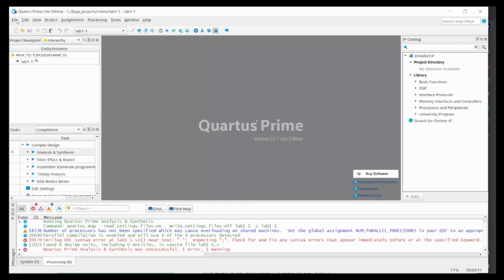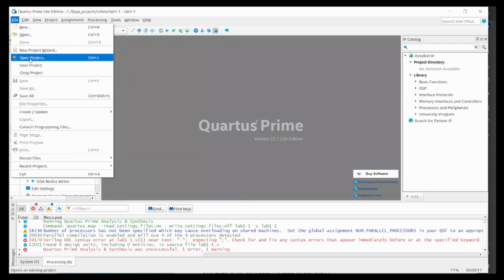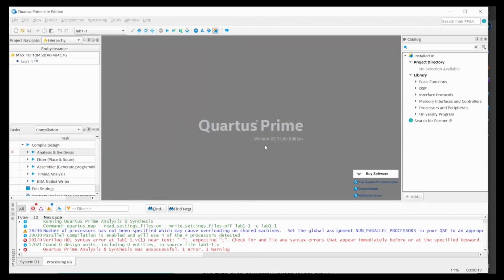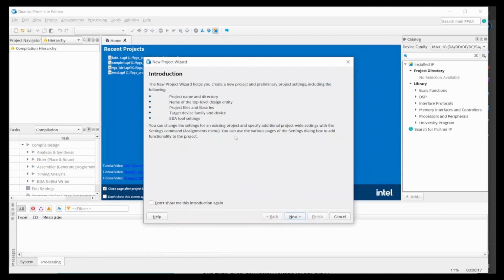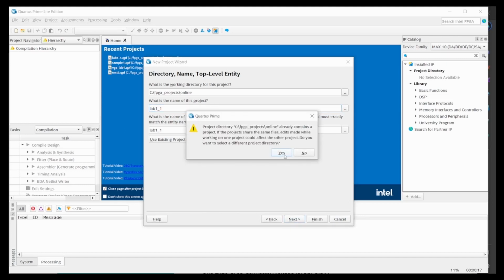I'll close this up, close this project, and create a new project entirely. Let's go ahead and create a new project wizard. Yes, just close this down. So one lesson you have over here: never use a hyphen. If you have to use a special character, always use an underscore. So I'm going to use an underscore for this particular case.